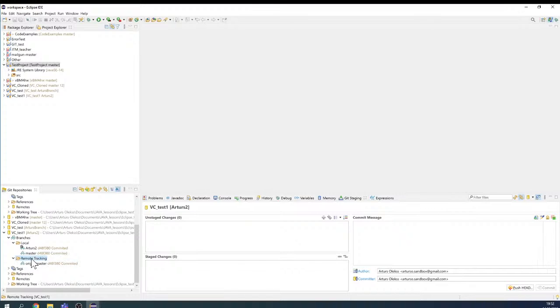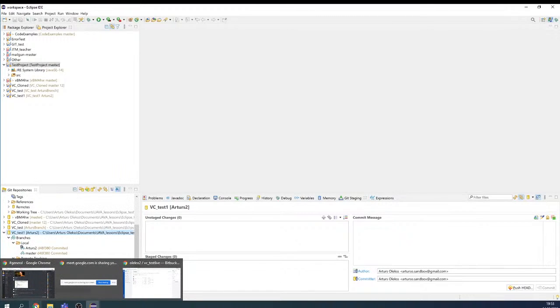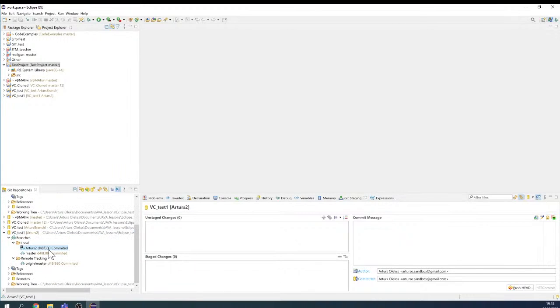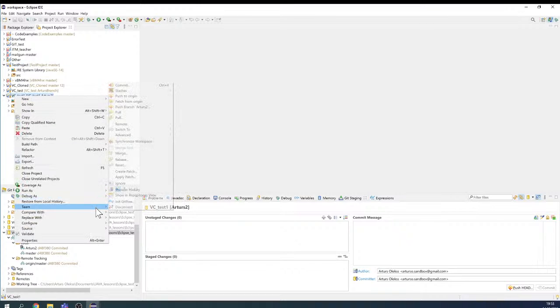Okay, that's why it is not visible, because I have not, for some reason. Okay, that's a little bit strange, but okay. So I have two local branches, but I have only one. Okay, yeah, I have.